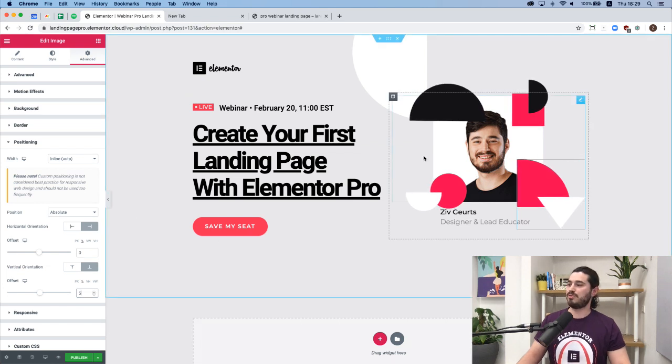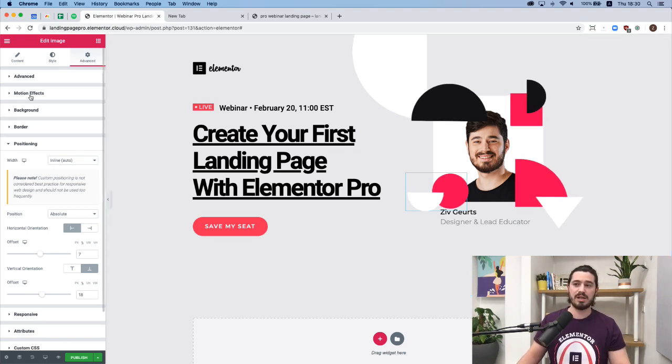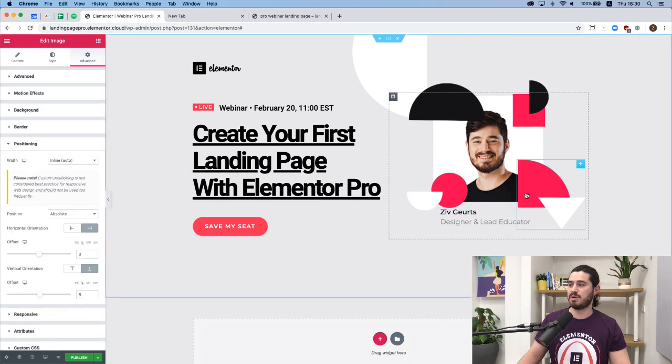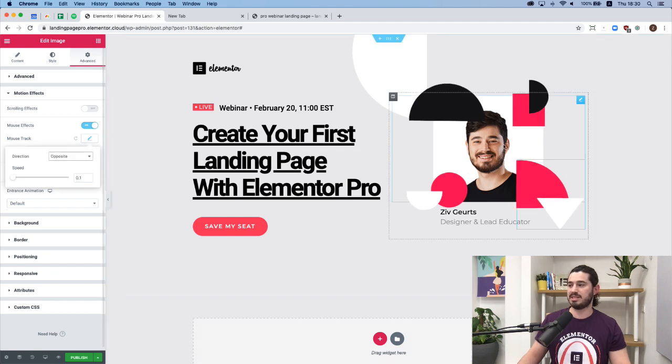Okay, so now that we've got this going, I'm going to make a slight adjustment to the motion effects to make it even more playful. I'll go to motion effects, and over here I'll choose mouse track. I'll set this to direct, and the one on the right, I'll go to motion effects and change this to opposite. So now there's a really playful interaction over here.